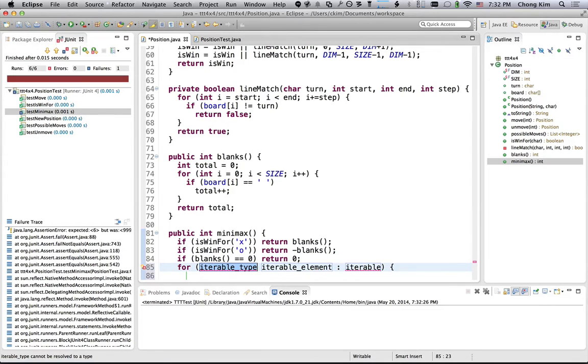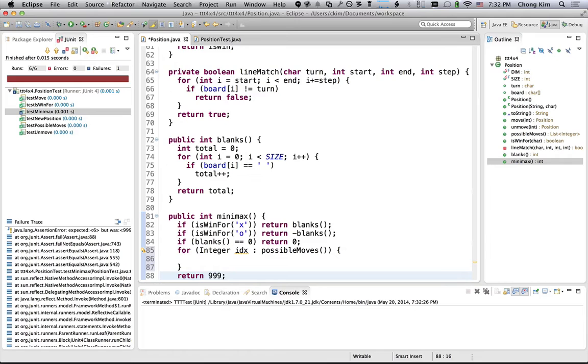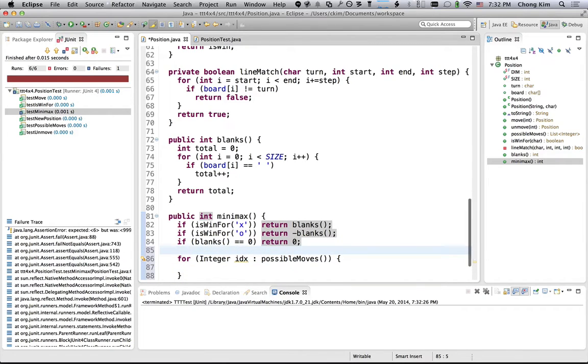Okay, so the iterable, we're going through integers. And the iterable is possible moves. All right. Okay, so actually we should make a list of integers.